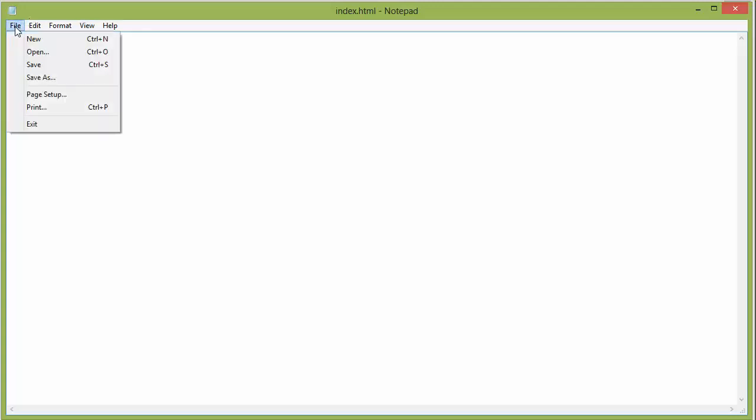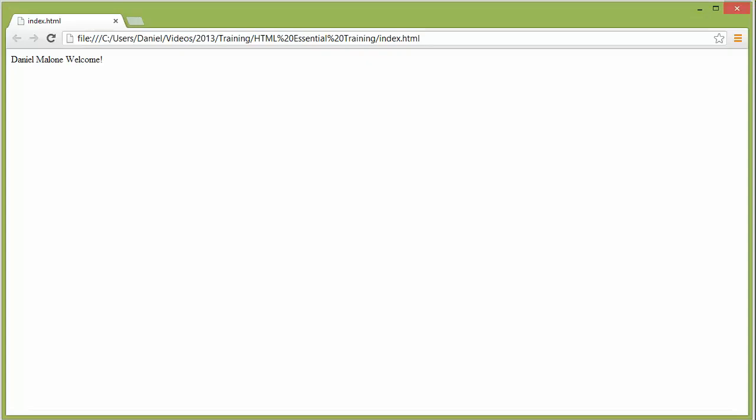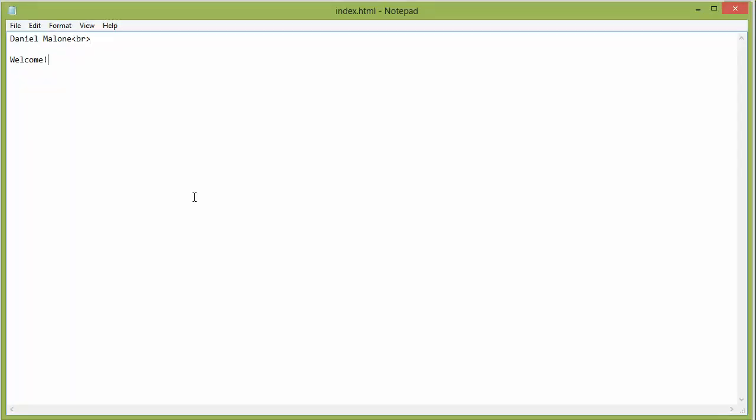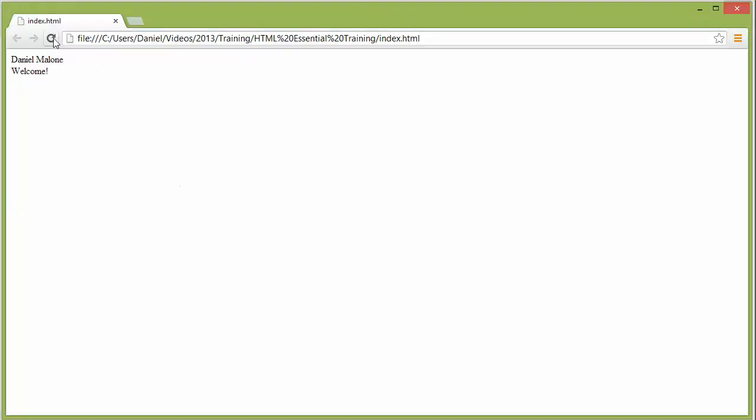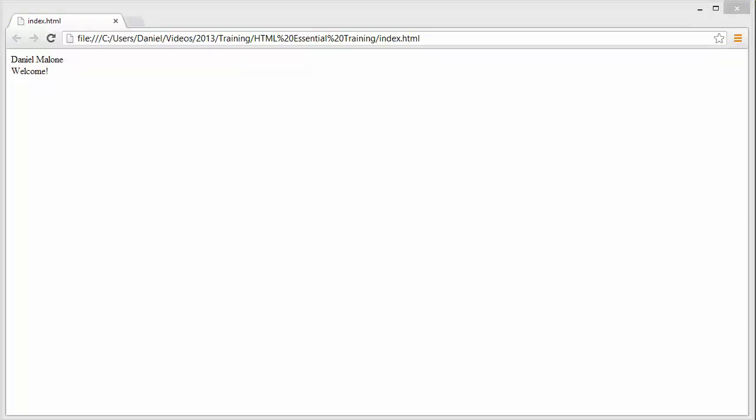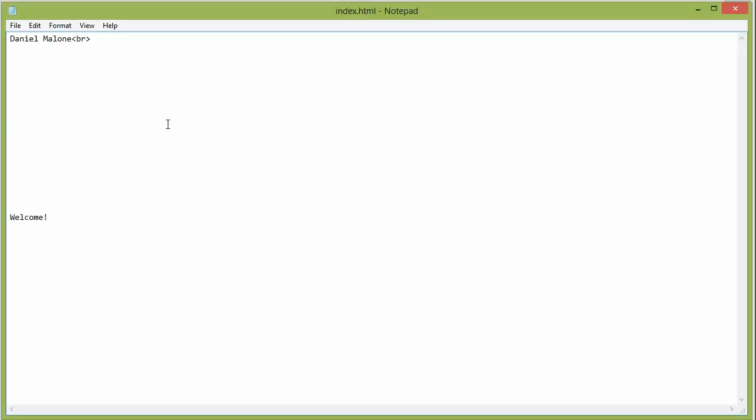So go to File, Save. You have to save it. Go back to Google Chrome or whatever browser you have. Click the Reload or Refresh button. You're going to see it put it down on the next line. Something you're going to have to learn about HTML is that it doesn't matter how many spaces you have. You could have all that space. Go back, reload the page, and it's still going to be just one line down. That's because white space in HTML doesn't matter. It doesn't matter how much white space you have.